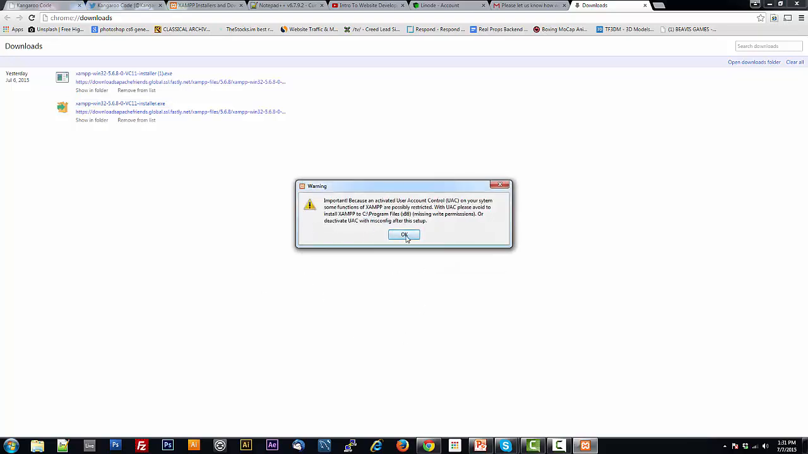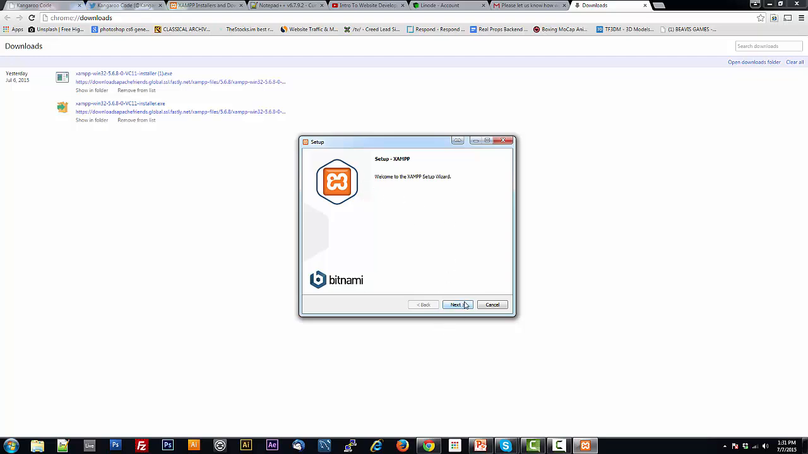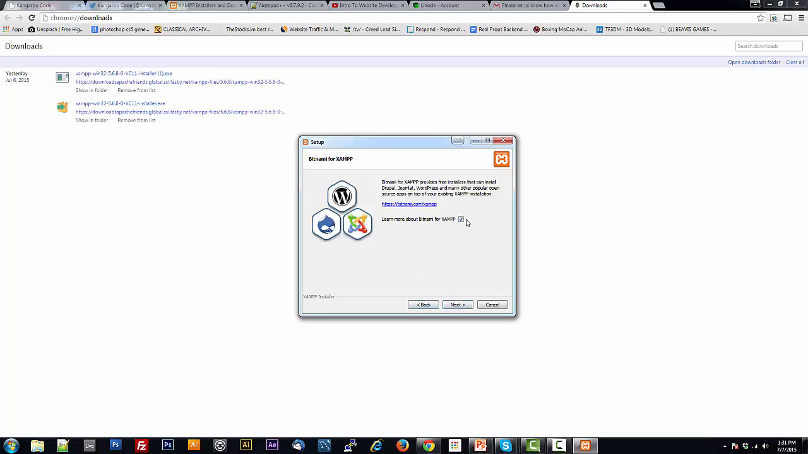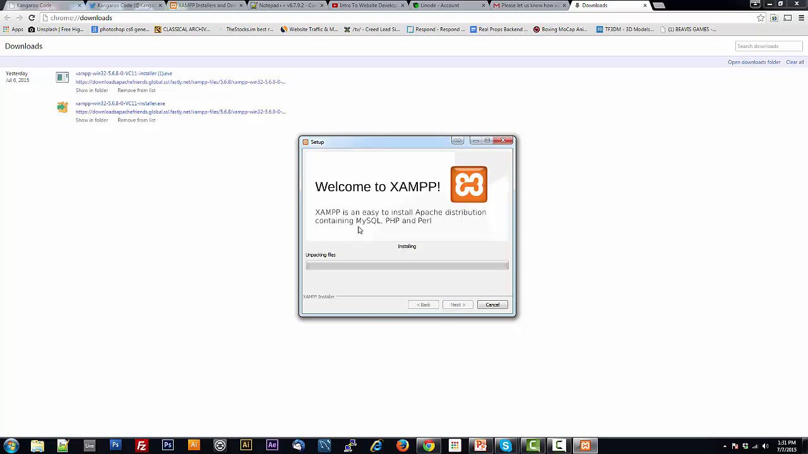You're going to get a little warning here you can just ignore. Okay. Next. We want to keep all these checked as eventually we're going to use most of these. So hit next. Now it's going to ask you where to install it. It really doesn't matter, but I'm going to recommend that you stay away from the C drive program files folder. It has some permission issues and it can cause some problems. So for me, I'm going to put mine into D drive, my server, and hit next. We're going to uncheck that we want to learn more because we really don't. And then we're going to start the setup.